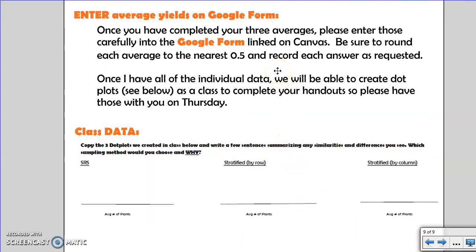Then you're going to go to the Google form linked on Canvas. Oh, be sure whenever you calculate your averages, you round to the nearest 0.5. That'll make our dot plot easier. So if you get an average of like 50.2, you would round that down to 50. But if you got an average of 50.6, you would round it to 50.5. So you always go to the closest 0.5.